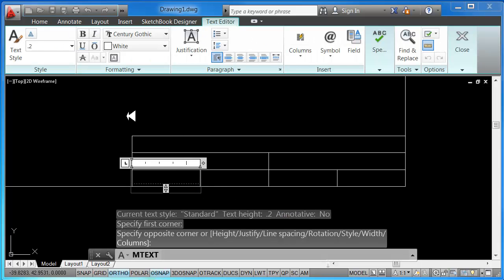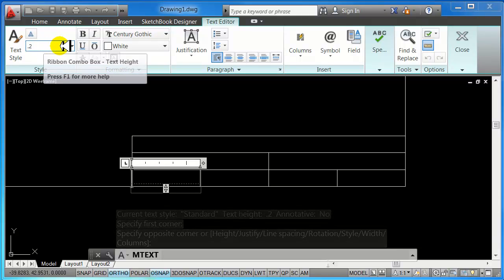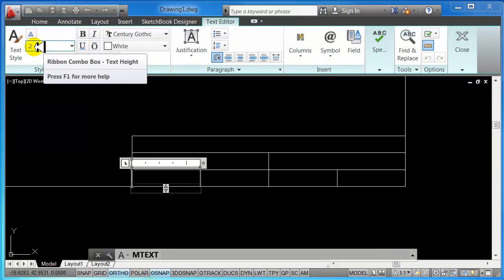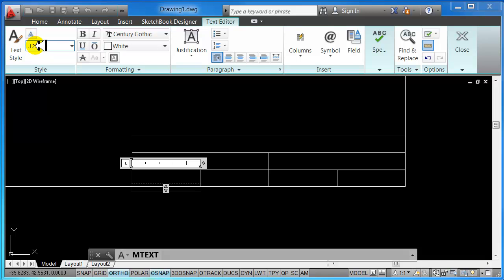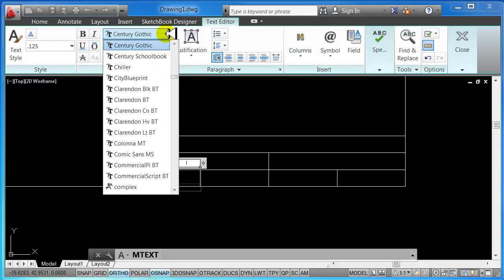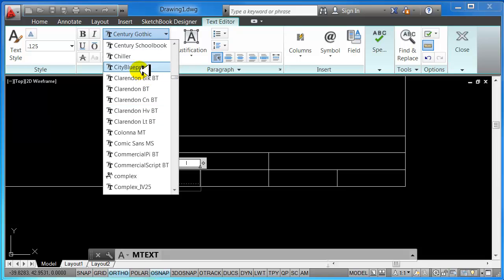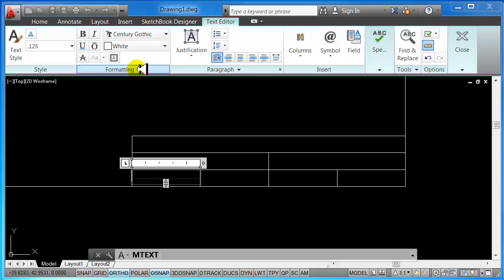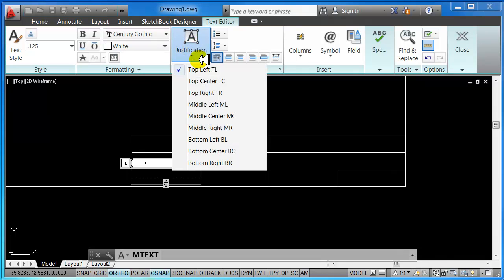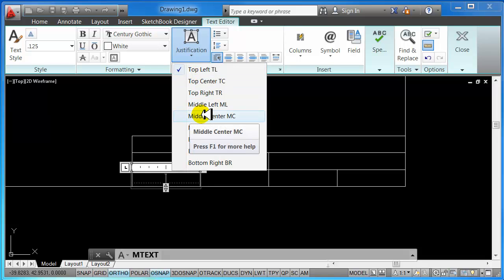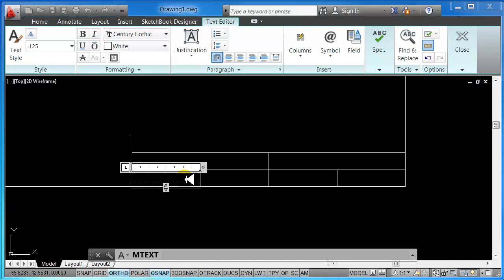A couple of things I need to set up before I just start typing in here. Remember, our text height up here goes here, and I'm going to put in 0.125. Yours probably does not say Century Gothic, so we want to make sure we find Century Gothic in here, and there it is. The last thing we want to set up is our justification. So I'm going to click on that one, and I'm going to scroll down to middle center, and that will center that inside of that box.